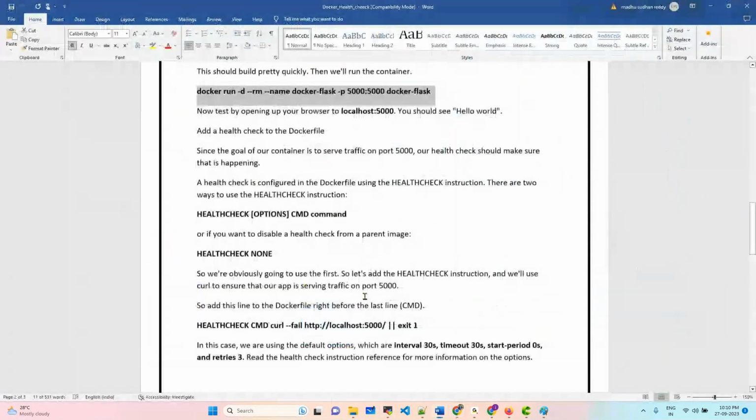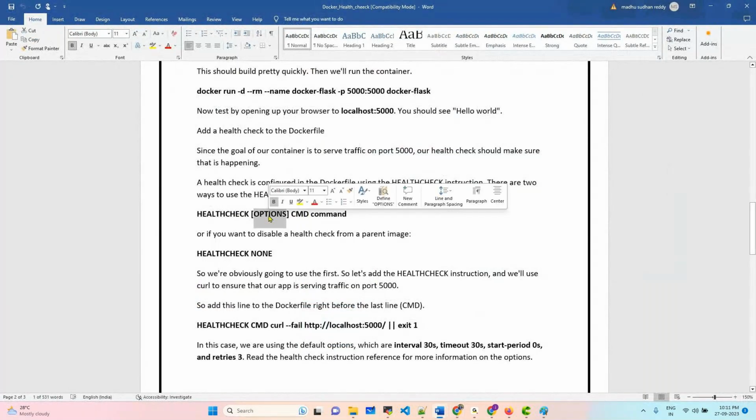This health check command is one of the options of the CMD. What options do we have? Basically, health check has a default of three retries. The defaults are: retries three times, an interval of 30 seconds, a timeout of 30 seconds, and a start period of 0 seconds. It will wait, and after three failed retries it will treat it as a failure. Until then it won't treat it as a failure.